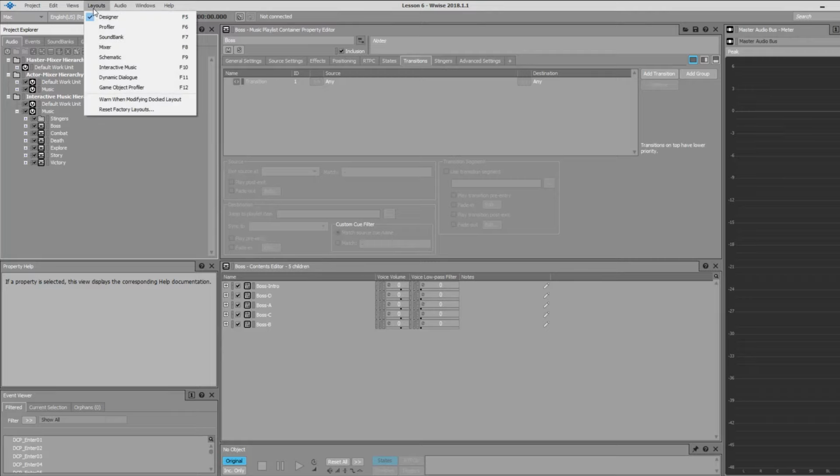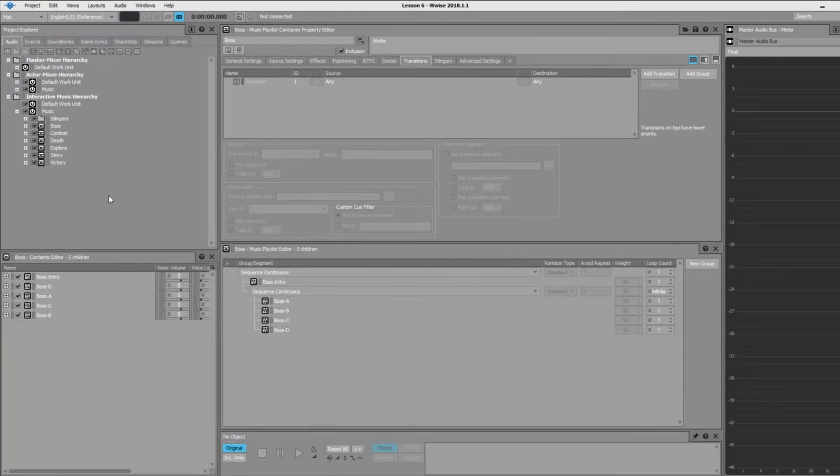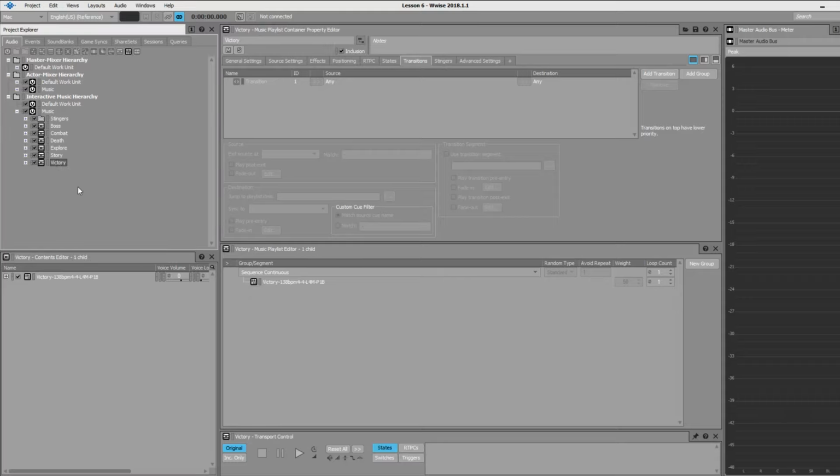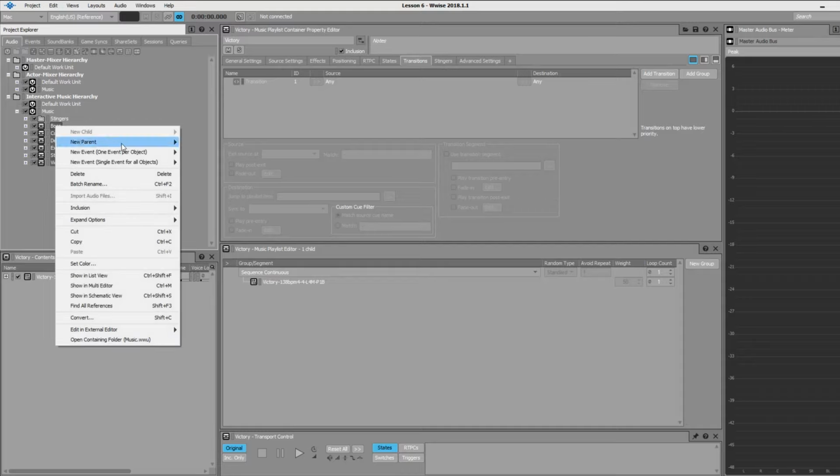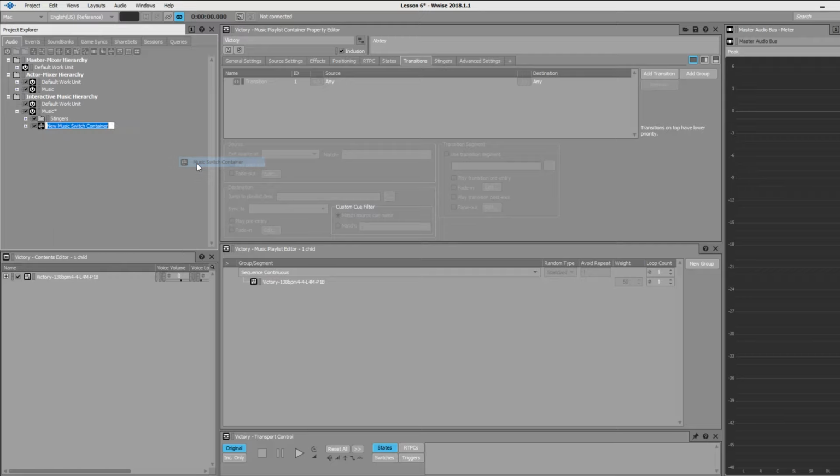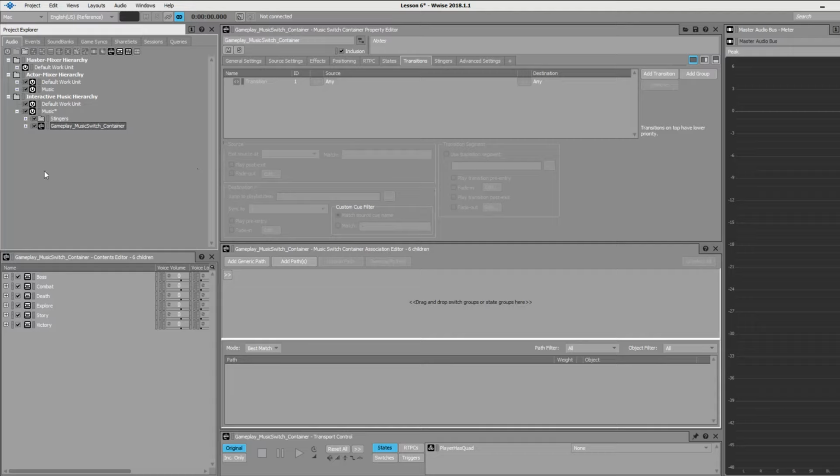So first thing, as always when we're doing music stuff, is to change the layout to the interactive music layout so we can see what we're doing. First thing we want to do is select all of the different music playlists, playlist containers, that we want to be able to switch between. So I'm going to select all of these here: Boss, Combat, Death, Explore, Story, Victory, and select a new parent and go with Music Switch Container. And we'll just call this Gameplay Music Switch Container. And now within that are all of our different music playlists.